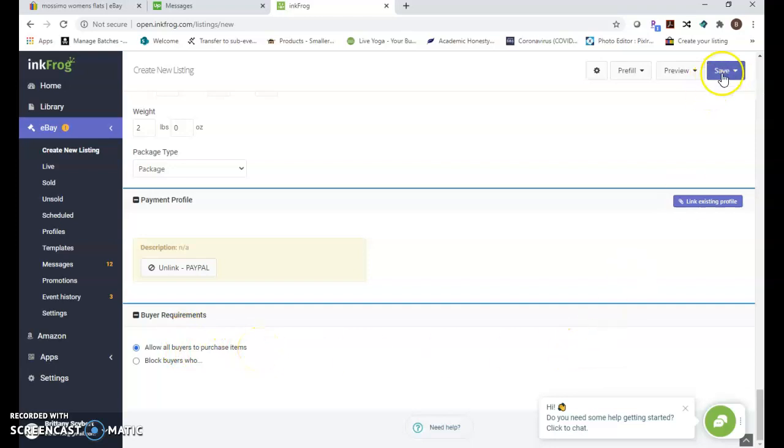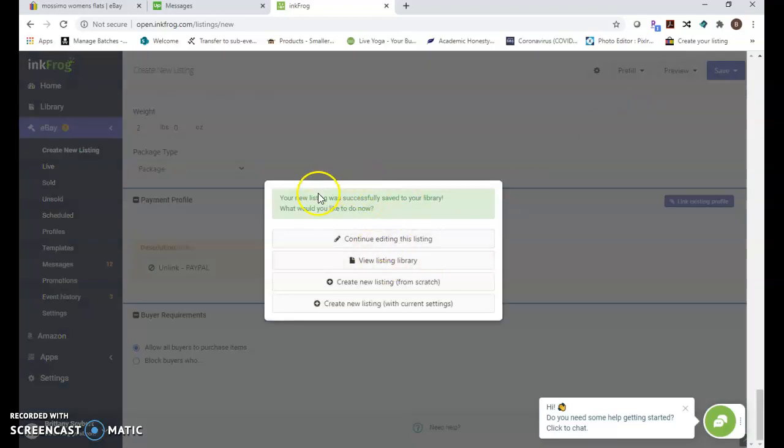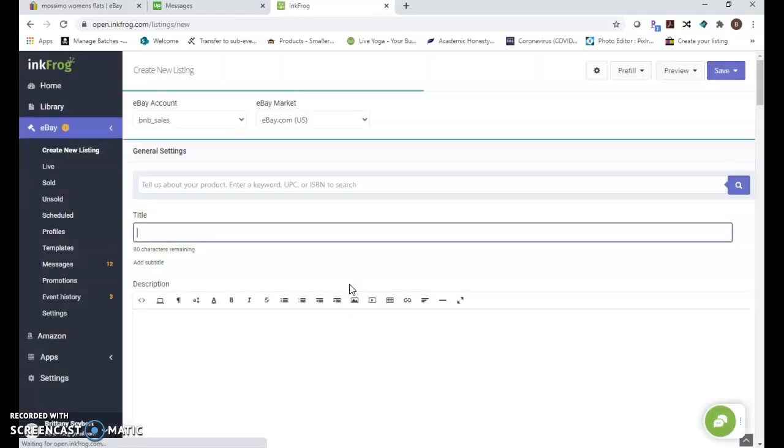Once we've completed, we'll go up to save and we'll click save to library. This will bring up the green box showing that it's been listed successfully to the library. And we can click create new listing from scratch, which will bring us back to that main page again, and we can start our next listing.